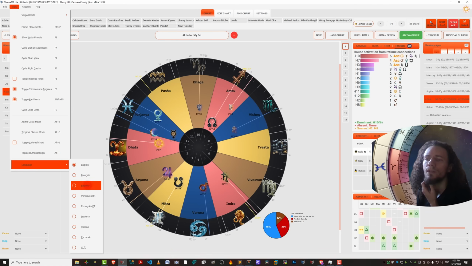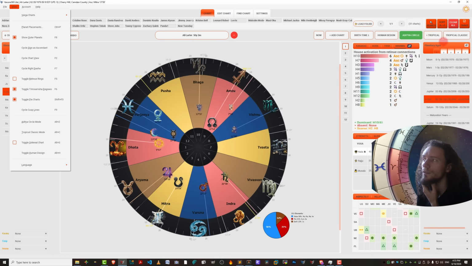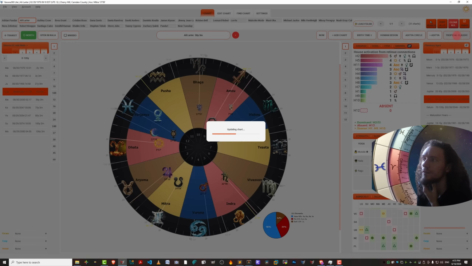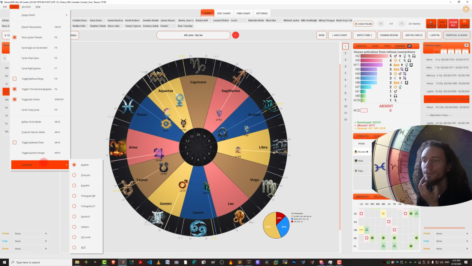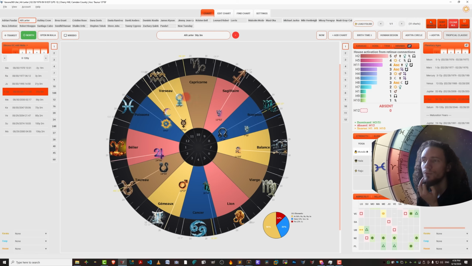Yeah, you also have the language here, so it's just for the sign and it's not in Aditya mode, it's in Tropical or Sidereal or whatever mode you want. And when you change the language, let's say you want to speak French, for example, you would have this. So I think it's useful even if the software is still in English.